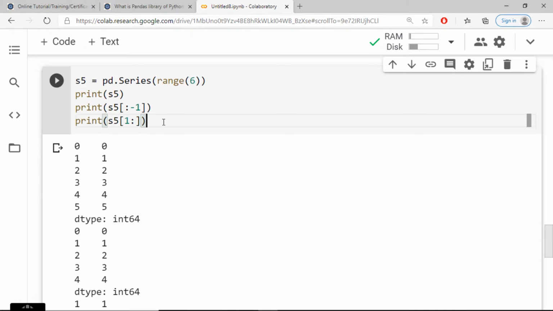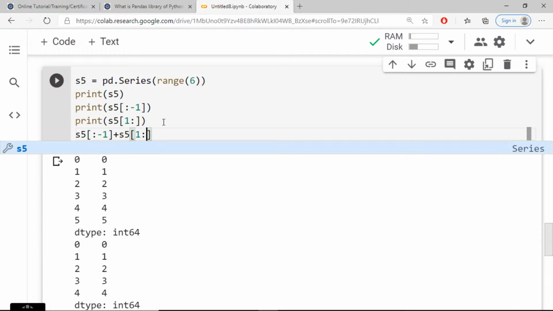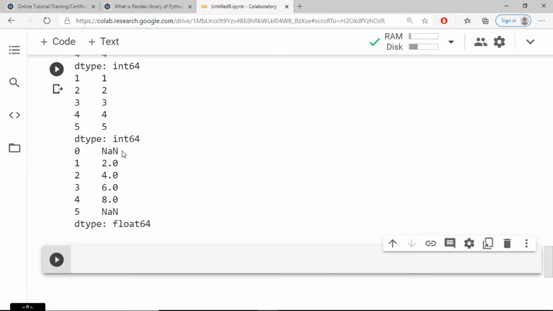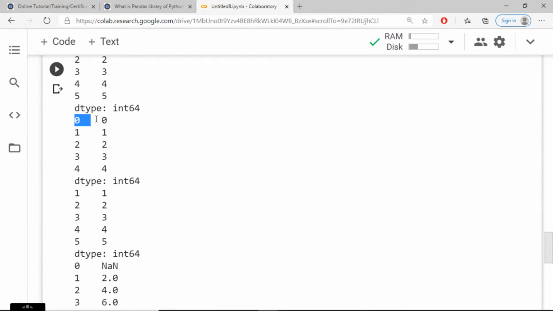Now if I do the sum operation like this, S5 colon -1 plus S5 1 colon, then what will happen? You can see in the first set we don't have the last element, and in the second set we don't have the first element. So the values sum up corresponding to the index. Here we have the 0th element, but in the second we don't have the 0th element. That's why here it will put NaN, not a number.